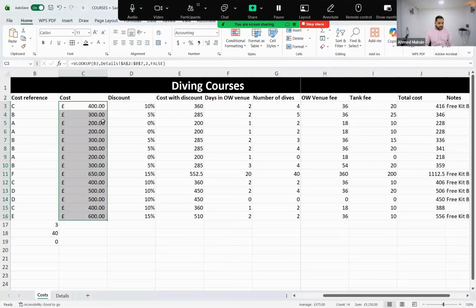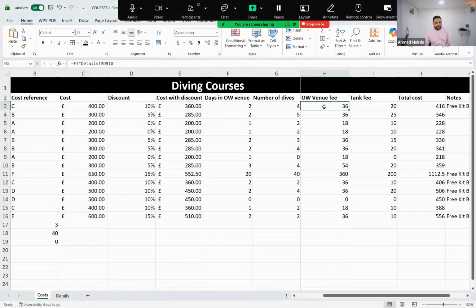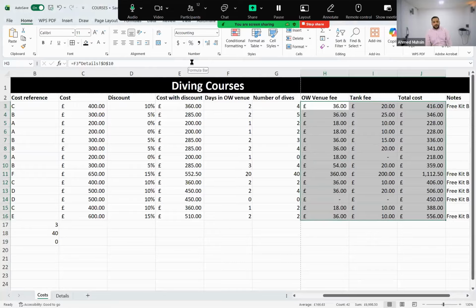And isn't it already having 2 decimal places? It's already having 2 decimal places, right? Discount is not a currency value. Cost with discount is a currency value. We click on this and say English United Kingdom. Open water venue fee, tank fee, total cost, these are all currency values. So I come over here and say give me the English United Kingdom pound. Discount, days in open water venue fee and number of dives are not currency values.